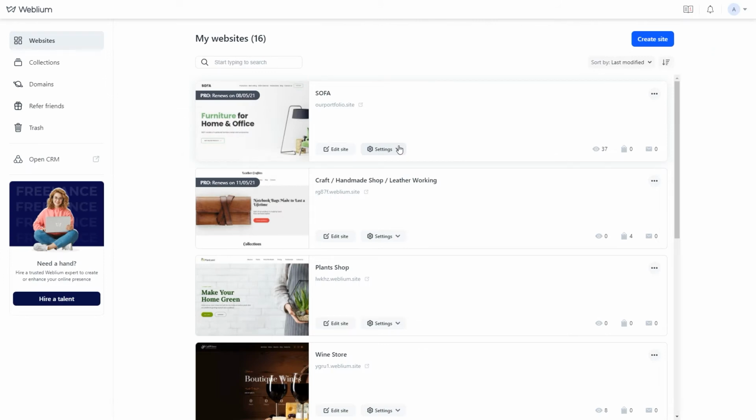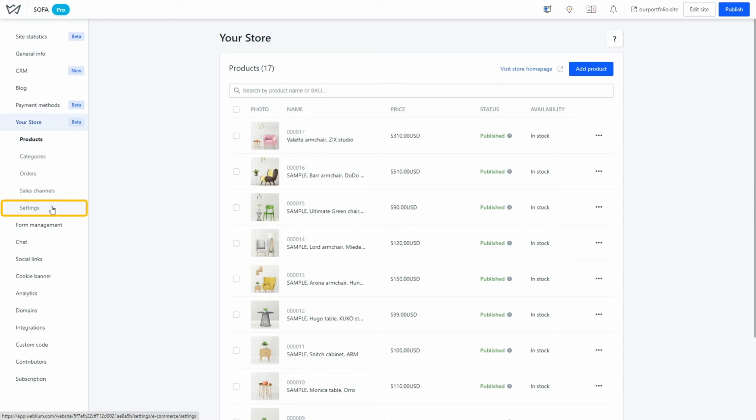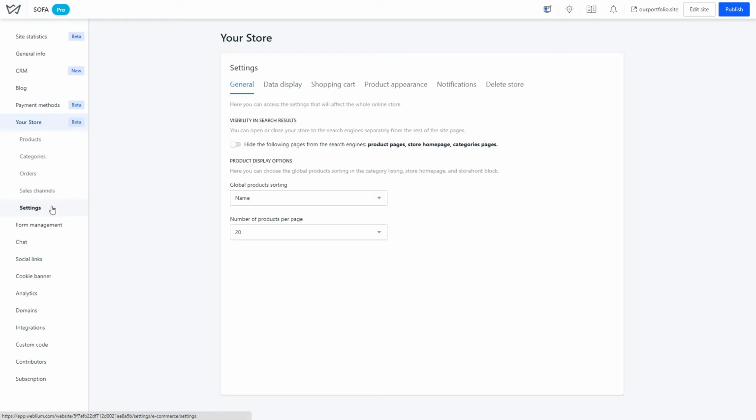Good choice. While you are working on it, you may want to hide it from the search engines to avoid unnecessary indexation. For that, open the General Store settings and toggle the switch on. You can turn it back off once you are done setting up the store.